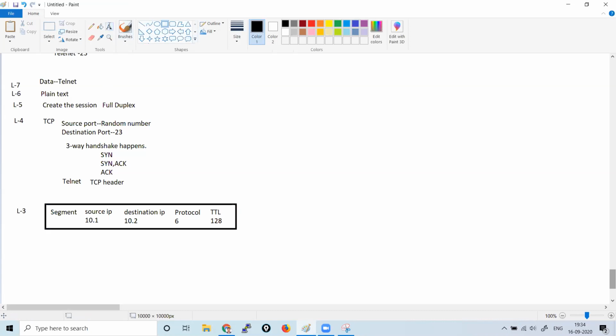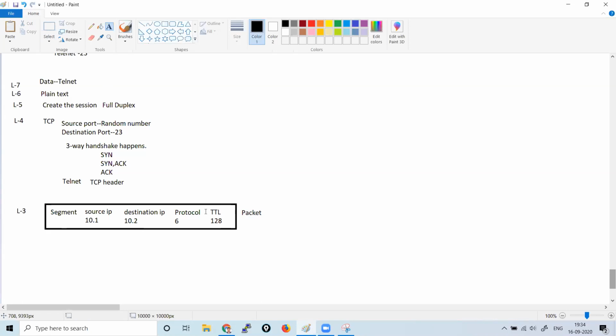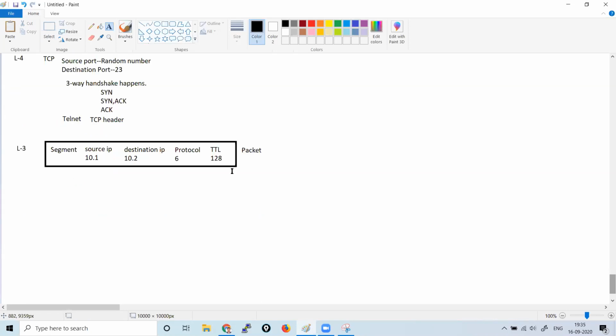Now, what is this thing called? How come this is a segment? This should be a packet, right? The IP header is there. In layer 3, it is a packet, and in layer 4, it is a segment, right?